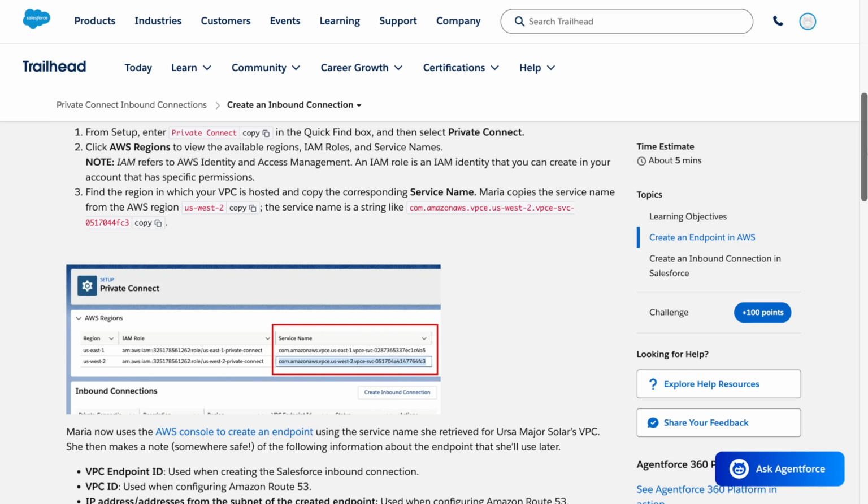From Setup, enter Private Connect in the Quick Find box, and then select Private Connect. Click AWS Regions to view the available regions, IAM roles, and service names. Note, IAM refers to AWS Identity and Access Management. An IAM role is an IAM identity that you can create in your account that has specific permissions.